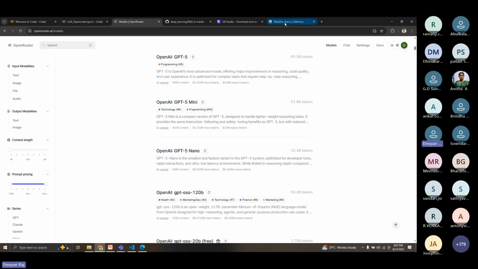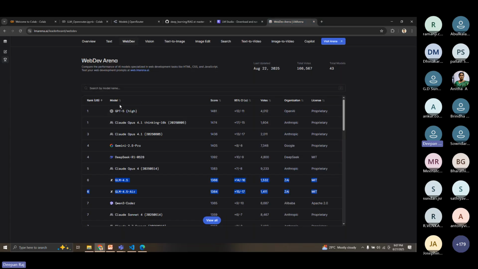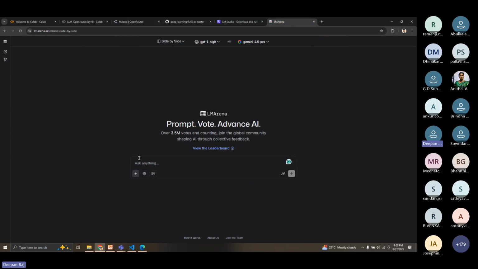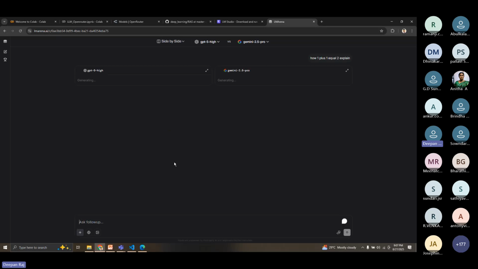But before we go there, we can always use this LMArena, because we are the ones who are going to give the words. For example, I just ask, how does 1 + 1 equal 2? Explain. If I ask this, a side by side battle happens here. You see GPT-5 and Gemini are both generating the response.